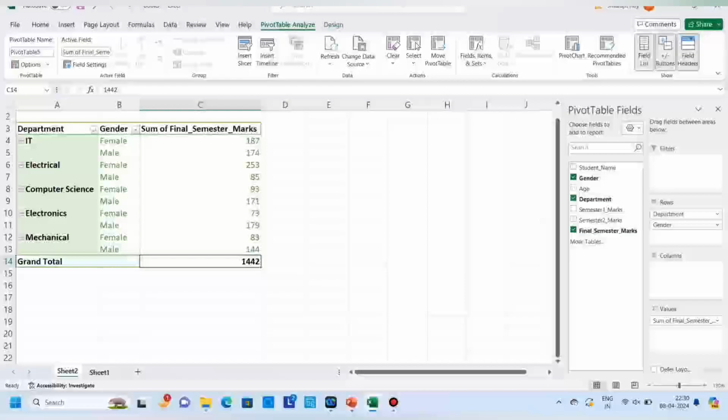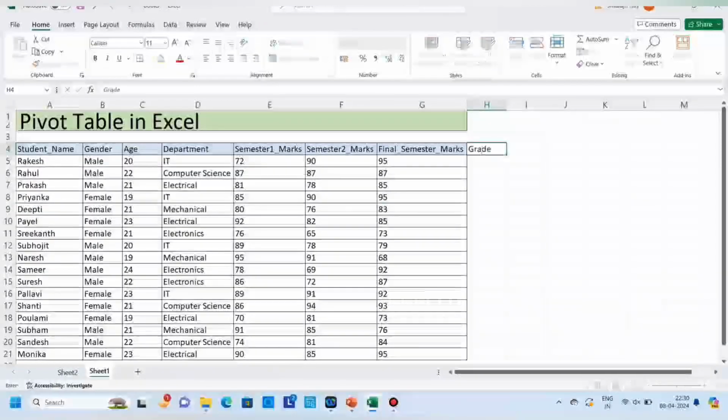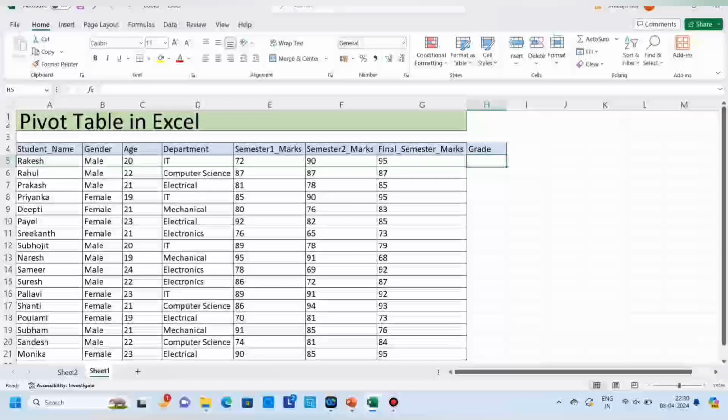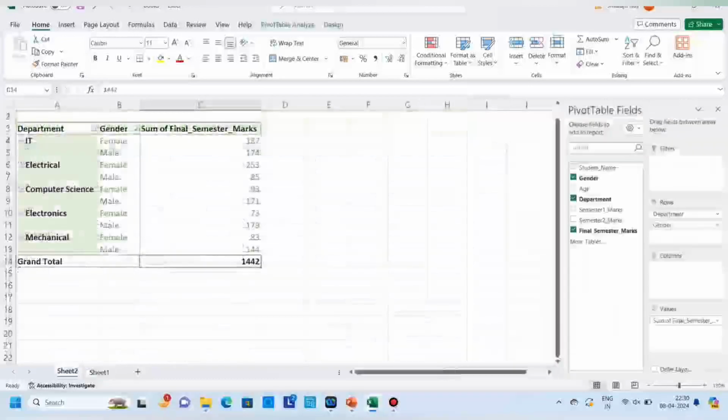So it's updated now. Suppose now we want to add one more column, grade. Let me put some grade. Let me drag it, and I'm giving some students B grade, just for example. B, B, okay, B. Okay, fine. Now you have added one column.